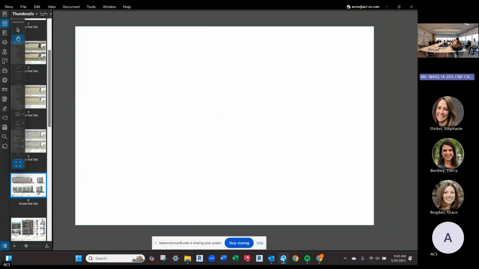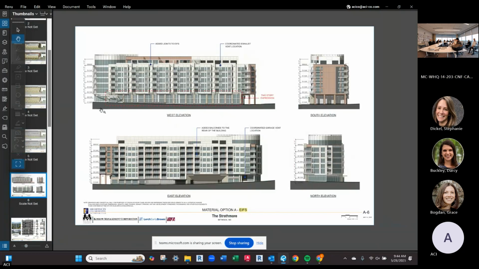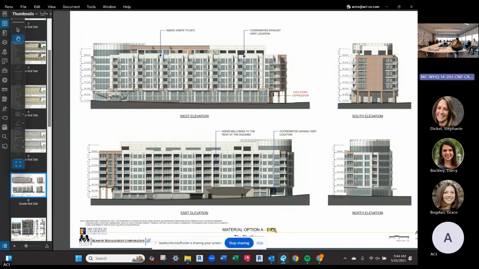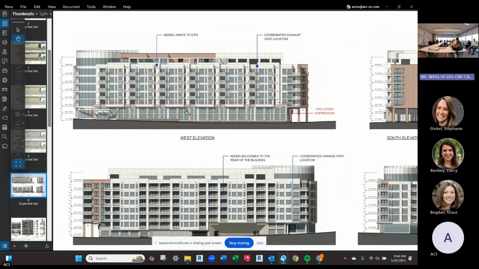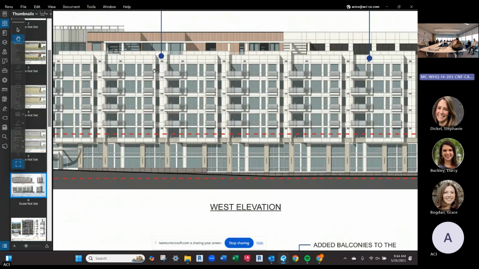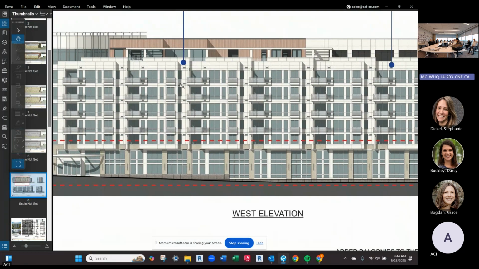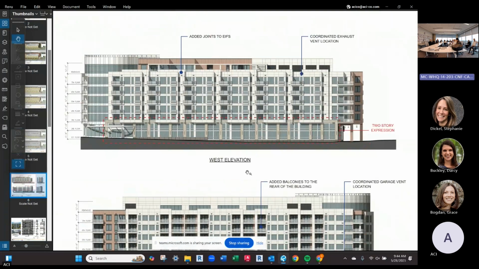Next one, please. Elevations before and after. You can see the front elevation really, at this scale, there is no discernible change. But when you look closely, you will see the joint lines, etc. Can you zoom out so we can talk about that?